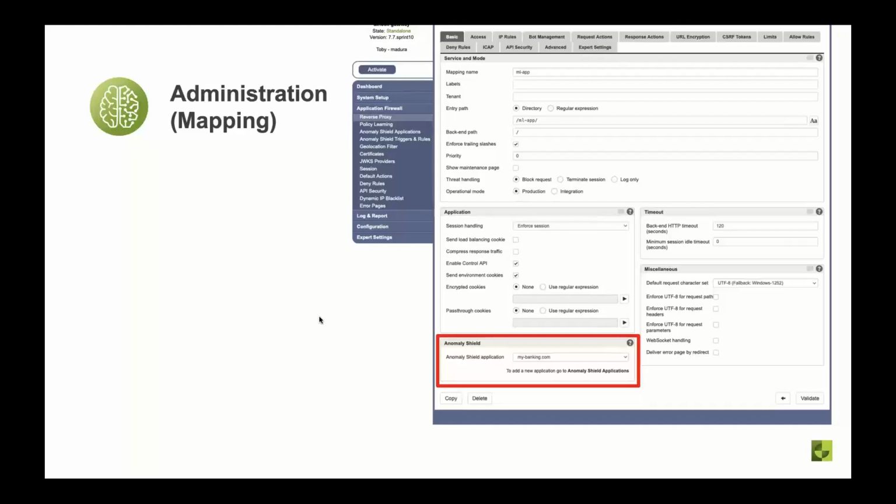Okay, just to show you where you find that in the GUI. On the mapping, there's a new box on the basic tab where you can add a mapping to an Anomaly Shield application. So we found out that you shouldn't train per mapping, because typically applications that belong together logically are spread over different mappings. So you can say these two mappings actually represent one application. And so you can add them to a machine learning application, and then you will have a model trained specifically for these mappings.